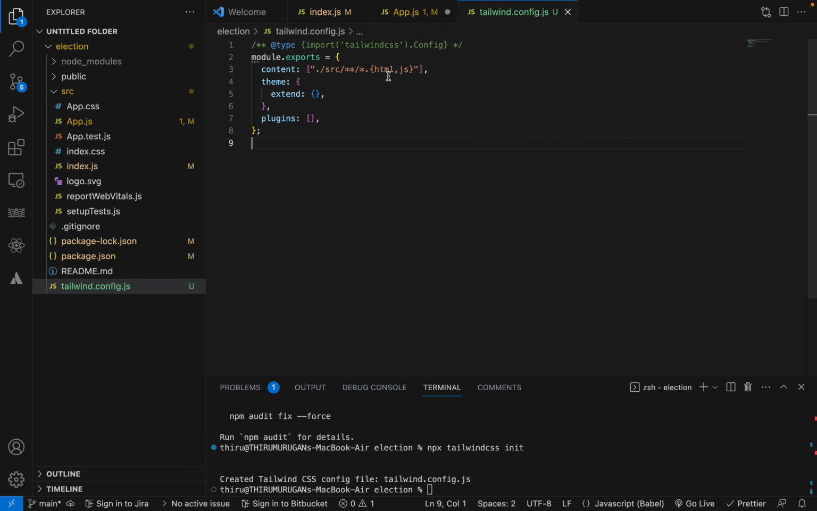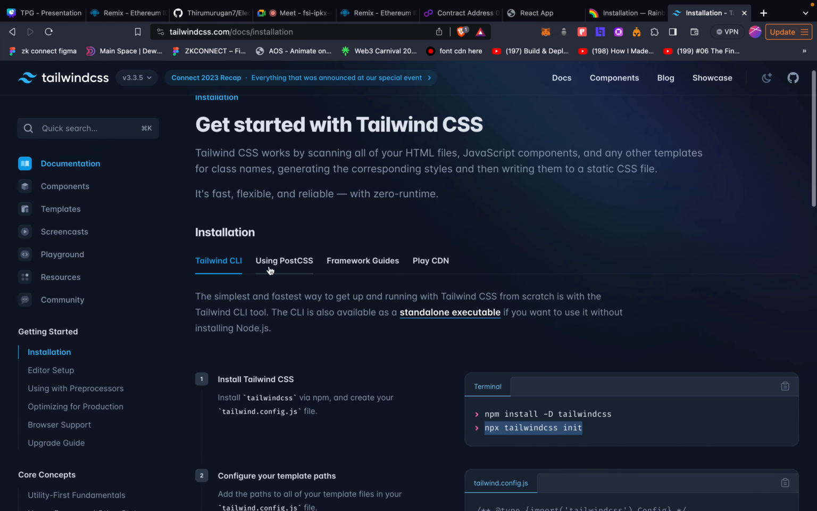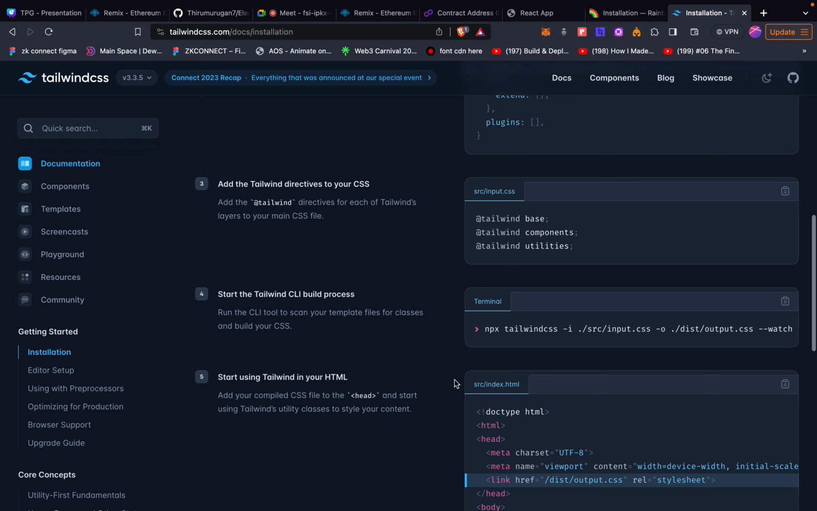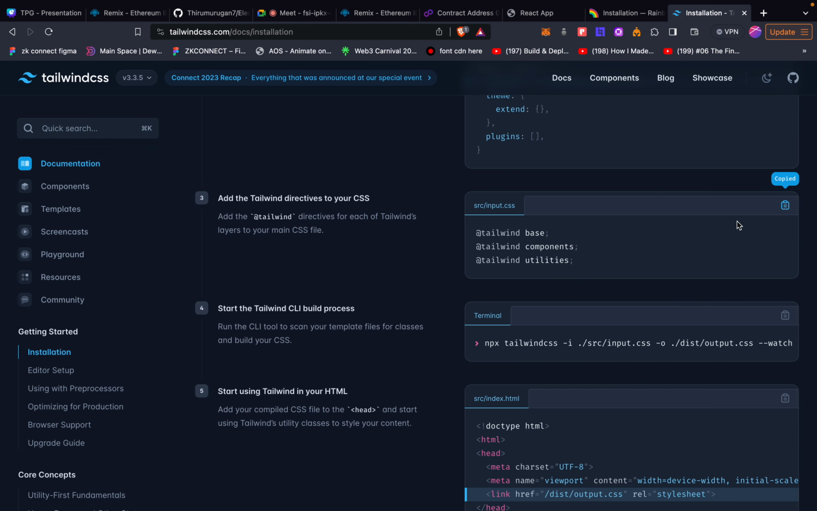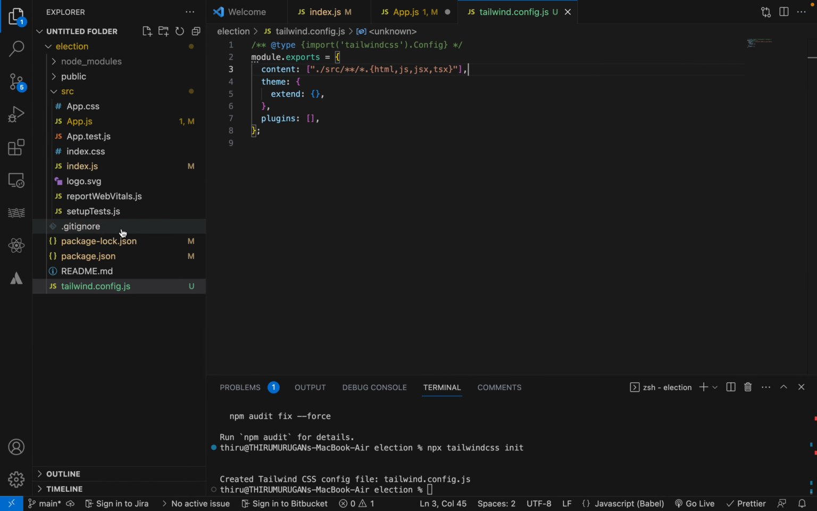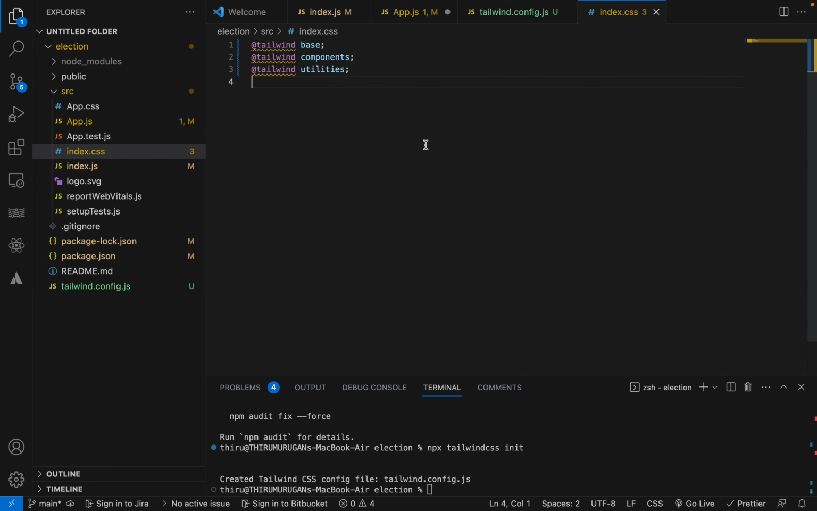Here, but you just need to specify the JSX and TSX. That's it. Because in React we mostly use JSX. And then in the main global.css, use this tailwind base. You'll have the index.css, just clear it and paste these.